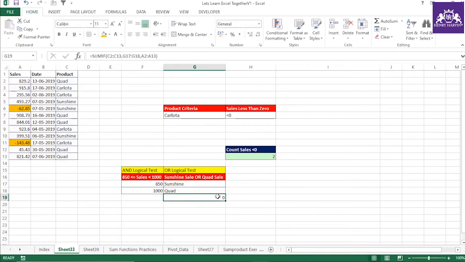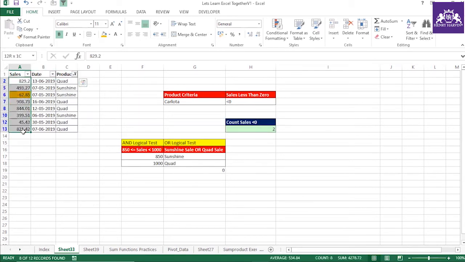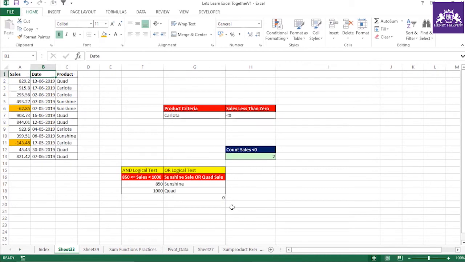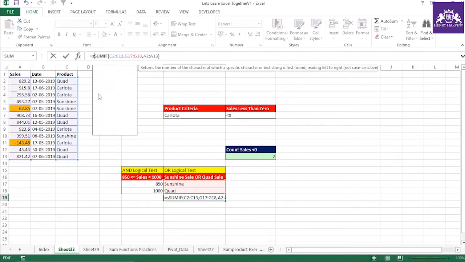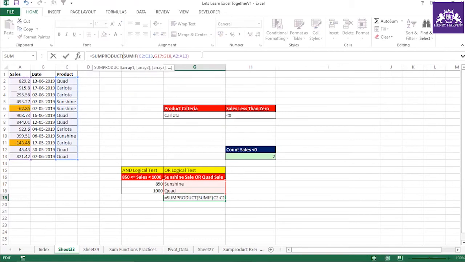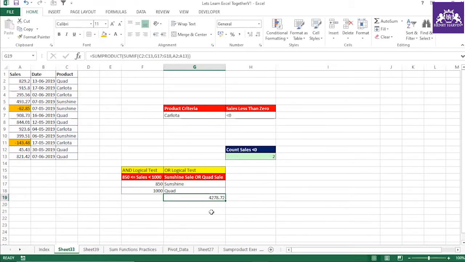So now understand, is this correct? Let me filter sunshine and quad, which we have to find out. Remove this and see what the result is. Guys, this is the result, 4278. But what result are we getting over there? If you press F9, the result will come if you actually sum this. So now you can use the SUMPRODUCT function, because this is actually the array. 4278, this is the result.